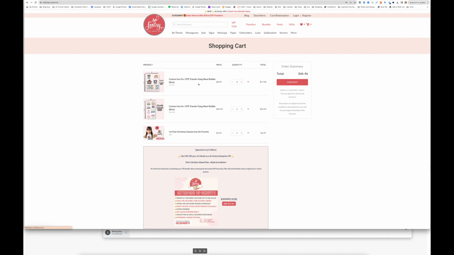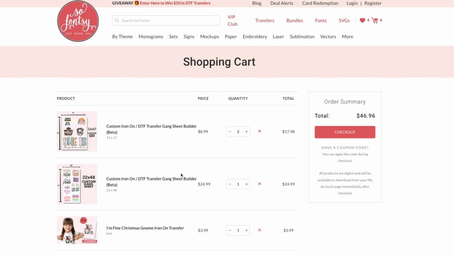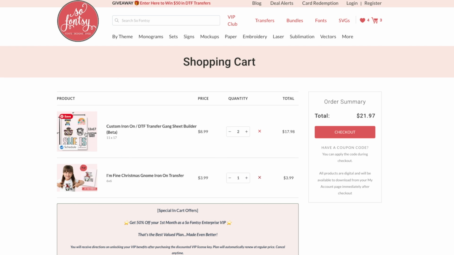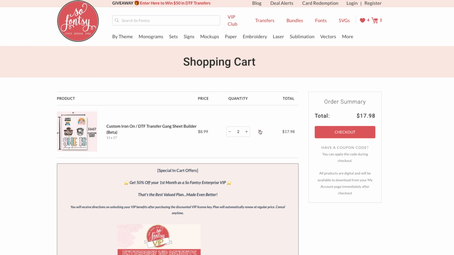So your design will automatically show up here. So you can see I have a couple of other ones here. Now, what I'm going to tell you is that this is just a placeholder. This is not going to show you your gang sheet, okay? Because it can't generate that preview that quickly. So this is just a preview, all right? I'm gonna take this other one out. Now you can see I have 2 in there. That's why it's $18.99 or $17.98.